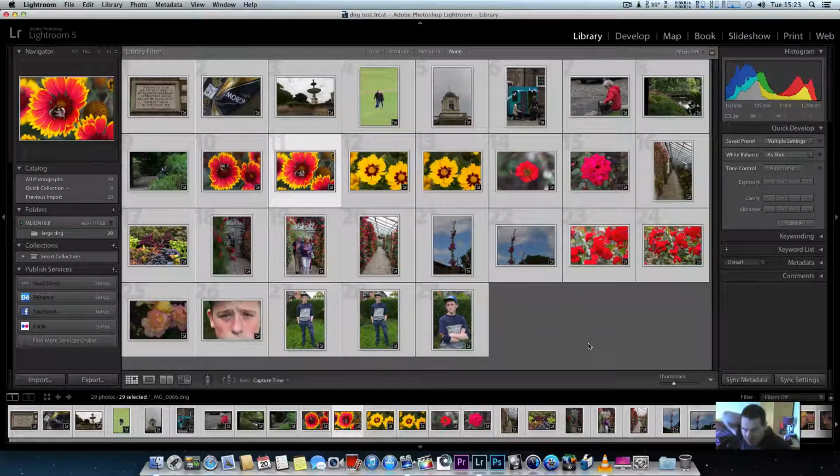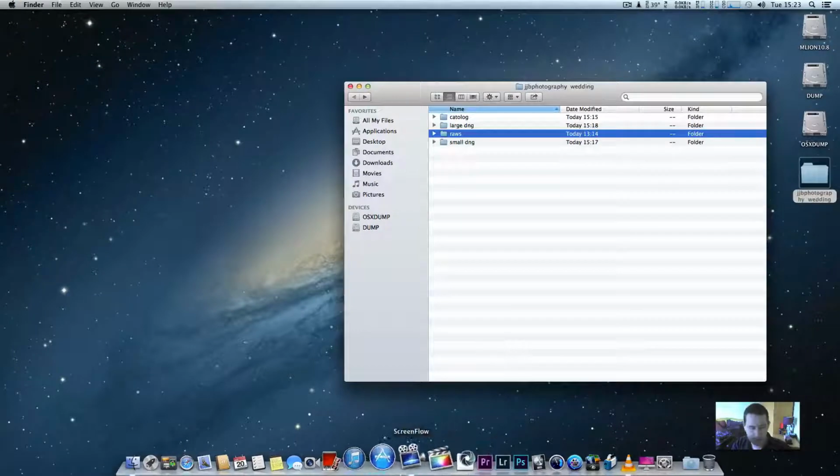Now, remember when we discussed about using a DNG file if we lost the catalogue? So, sorry about the baby crying downstairs.